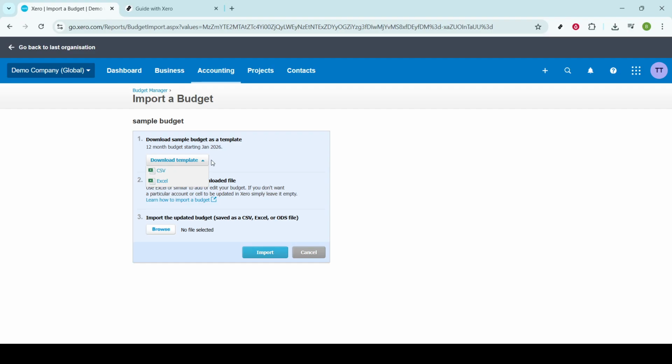Take a moment to double-check for any errors or formatting issues because these can cause hiccups when you upload the data. If you've already prepared your budget data and have it saved on your local device, simply select the Browse option. This will allow you to choose your specific budget file from your device. It's essential that the data you're about to import corresponds accurately to the period and format that Xero requires.